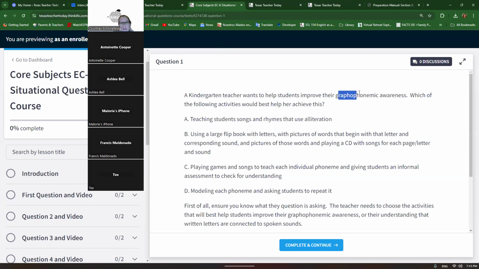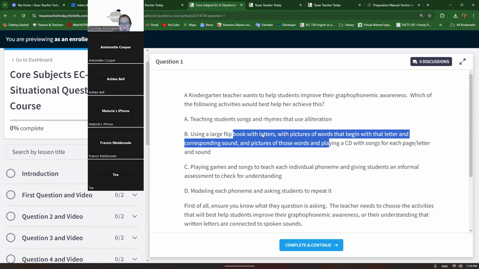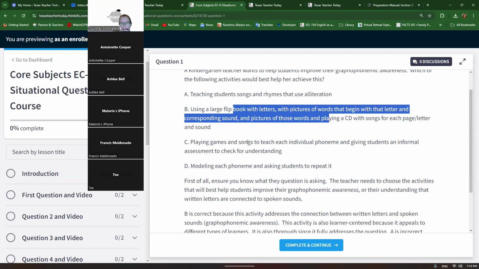So how did we know B is correct? Well, first of all, we have to know what graphophonemic awareness is, right? Otherwise, we're not going to get this right. That's knowing that the written language or the written phonemes are related to the spoken sounds, right? So which one would best address that? Well, not teaching songs and rhymes, right? That would just be phonological awareness. So not that one. B, definitely. They're learning the connection between letters and sounds with this flip book, right? With the songs that have the words. Playing games and songs to teach individual phonemes, that's just phonemic awareness, right? Modeling each phoneme and asking them to repeat it. So the other ones are phonemic awareness.